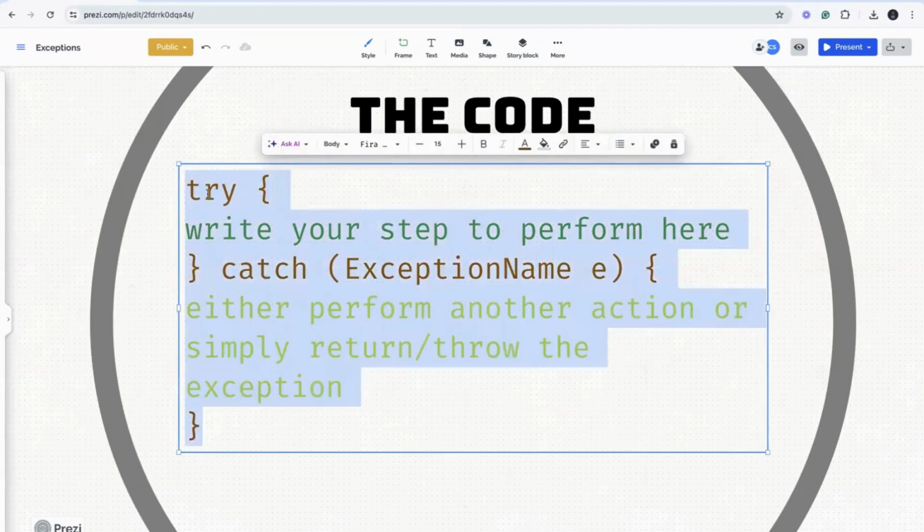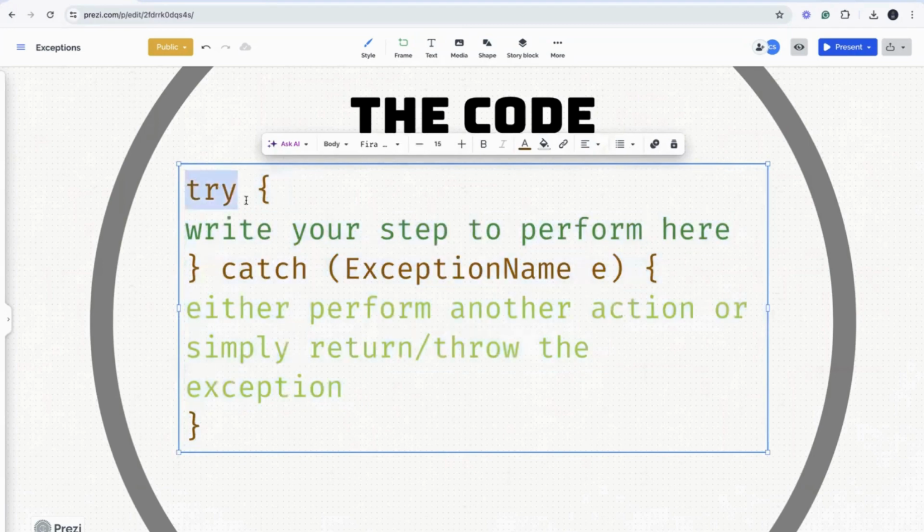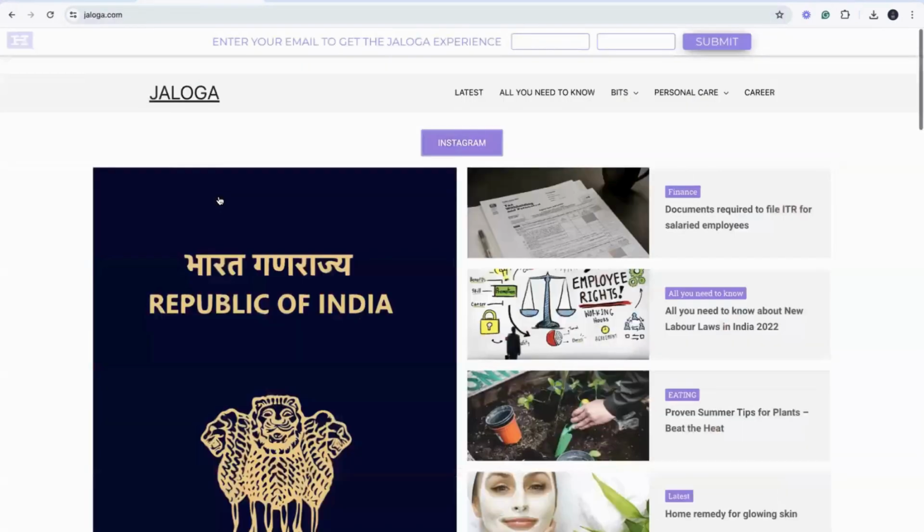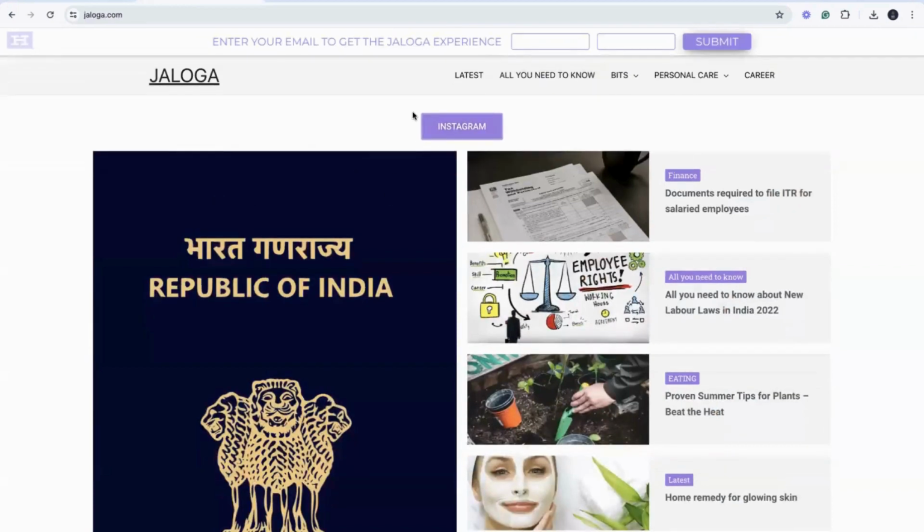As simple as understanding is that you have two components of exception handling in code, one is try and one is catch. If you see clearly, try has its own block, with open and close brackets. It says write your step to perform here. Let's take the example of an Instagram button. The test case is that you open the browser, navigate to the URL jaloga.com, click on Instagram, and then verify whether the Instagram page opened or not. It's as simple as that.